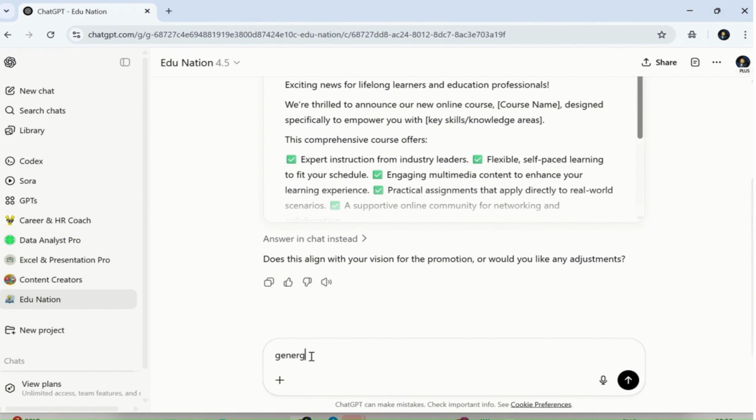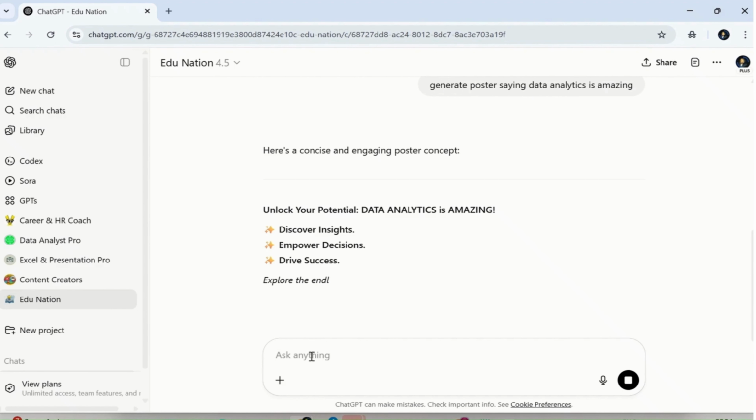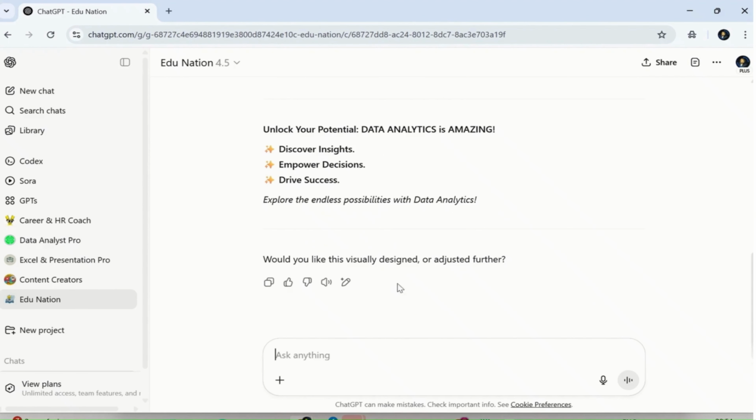Generate poster. Data analytics is amazing. Okay. Now as soon as I type that, it's giving me this particular answers over here. So I will again add a prompt over here. Can you generate image showing two male in the poster.